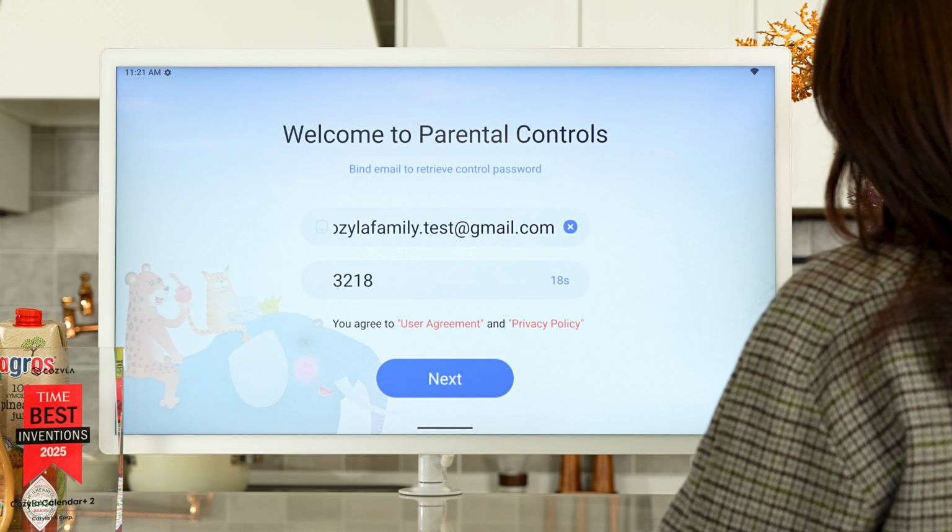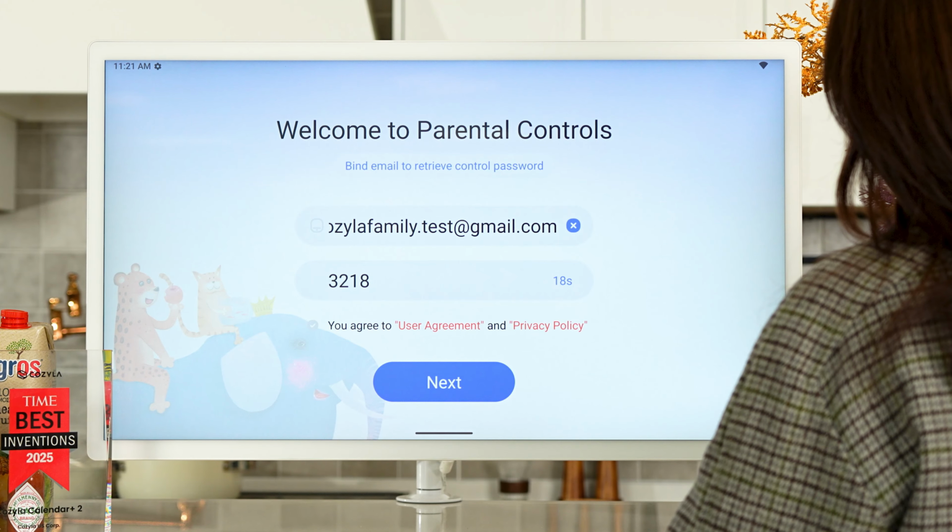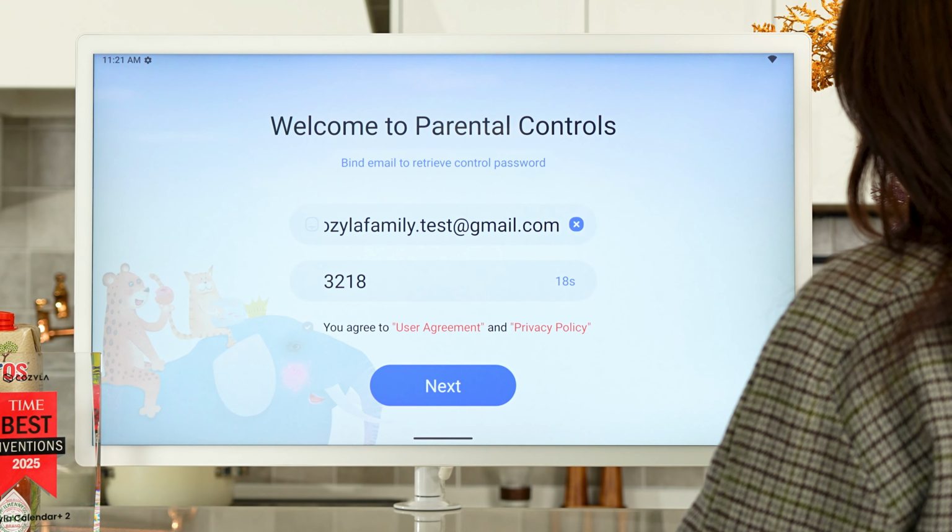Log in with your email account. This creates a secure profile so only you can change parental settings.